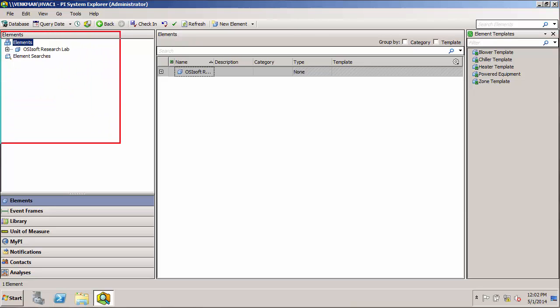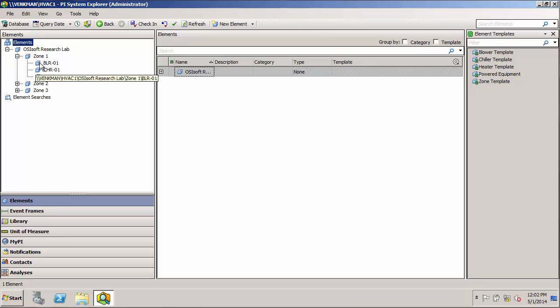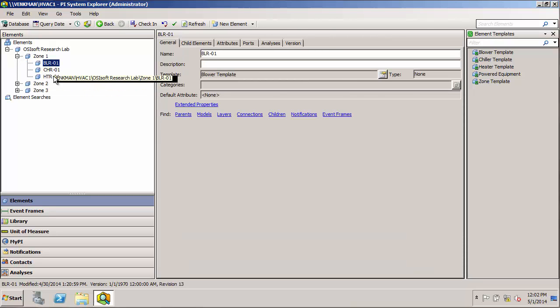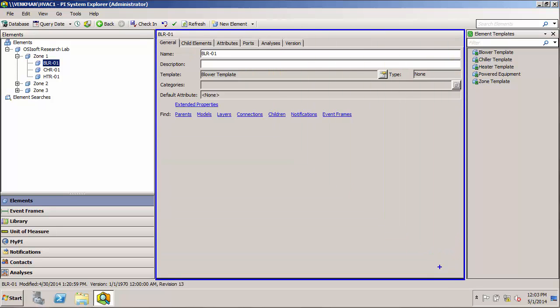That brings us here to the browser. Here you'll be viewing and selecting the various objects that you want to work on in PSE. Right now I'm within the Elements view, so I can see all my hierarchy of elements and select any of the ones that I want to work on. And the next thing you may have noticed is that as I selected various elements, this section over here to the right started changing. This area is known as the viewer. And here you'll find the detailed information on the objects that you select in the browser.